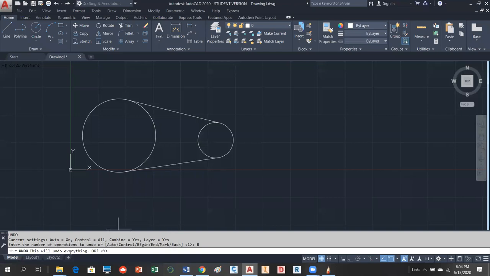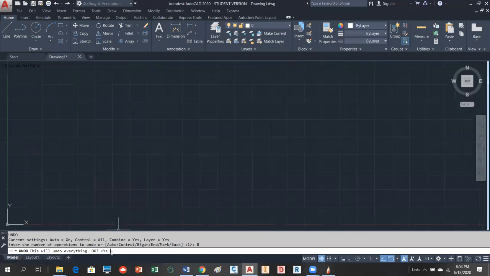And it says, hey, you are about to undo everything. Is this okay? What I'm doing is basically deleting my whole drawing. So if I hit enter, it took out everything, okay?